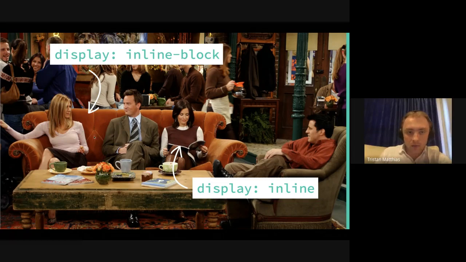In CSS, for those who know, we might use this as a margin or something like that. But she's still sitting on the same couch as these guys. She's not over here like Joey, who's just taking up the entire thing by himself. She's playing nicely with everyone, but she's still maintaining a little bit of personal space. That is what display inline-block is used for.